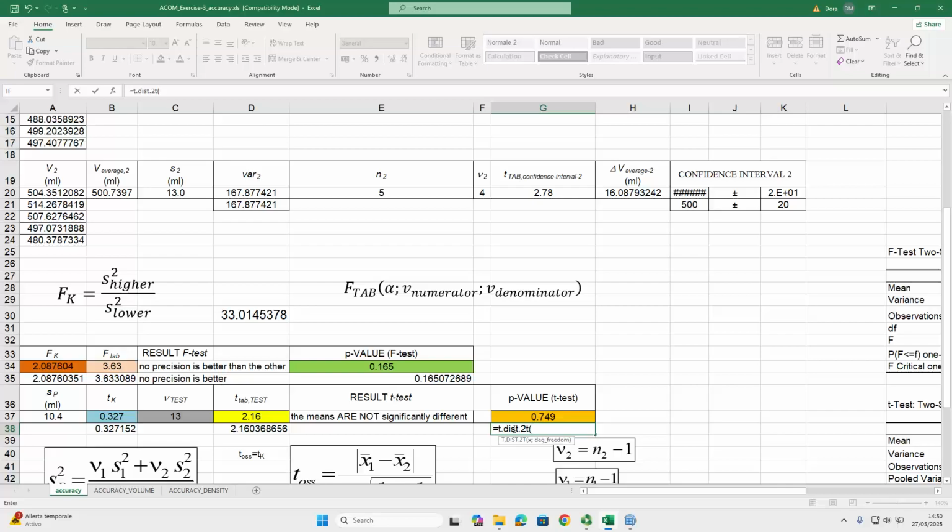Now the input is tk. And the degrees of freedom they are calculated in the cell C37. You see, they are 13, 9 plus 4. So click on C37, close the bracket, and the result is 75%, very, very high. This is a very good result. They are very, very similar, because the maximum possible value is 1. Okay? Is this clear for you?